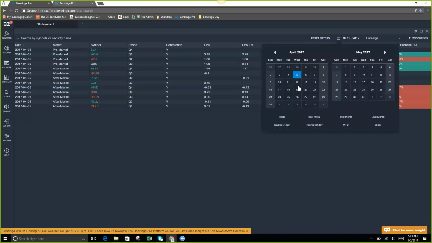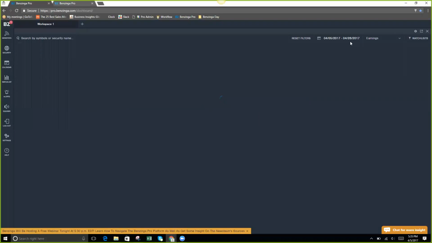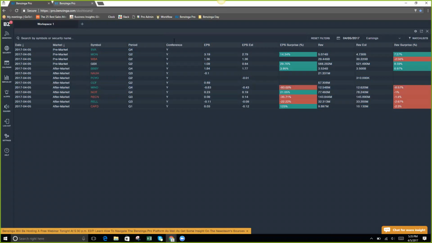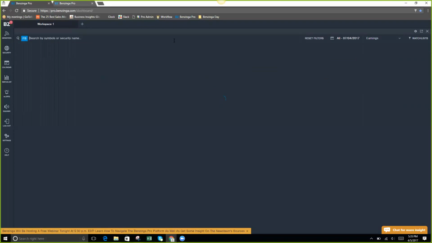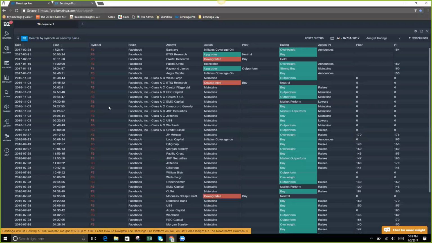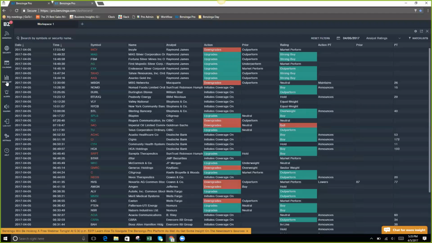If we wanted to select a date range, we could do so like so. If we wanted to jump back to today, it would be just that simple. If we wanted to see a specific stock, we'll just stick with Facebook. We would just type in the ticker. We would see all of the earnings dates for Facebook right here. They are normally reporting after the market, and you will see that we can jump over to analyst ratings and see the different analyst ratings on Facebook. So just different ways to utilize the platform.